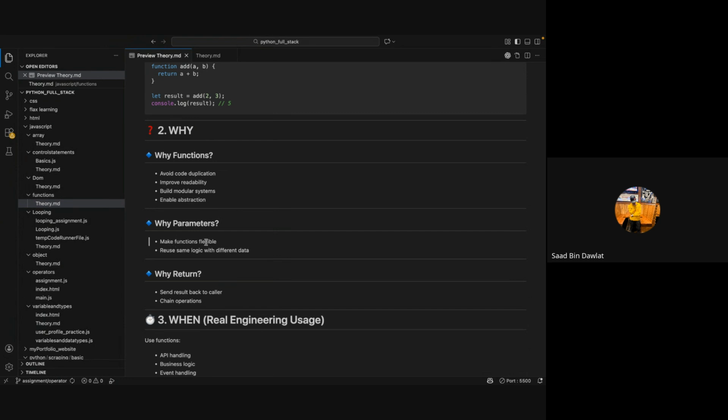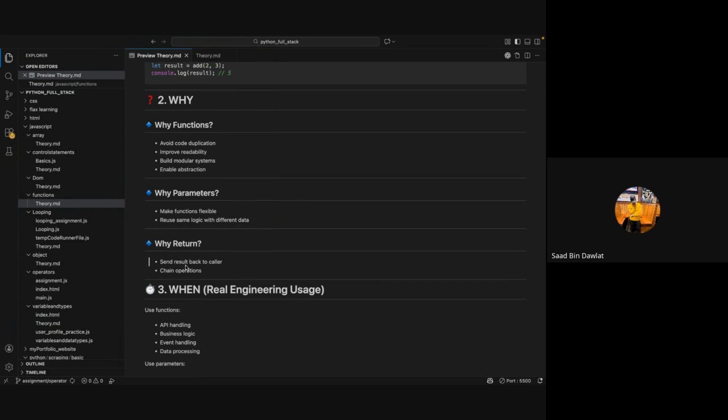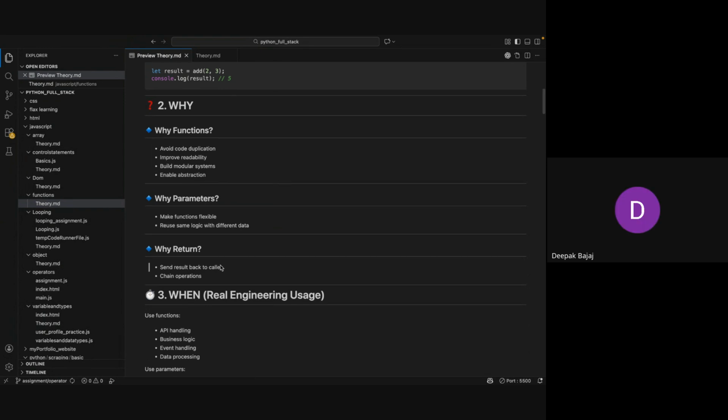Parameters make functions flexible. Use the same logic with different data. Return: send the result back to the caller. Chain operations. You save your result in a result variable. So that's why it's returning, and that's why you're able to get that.